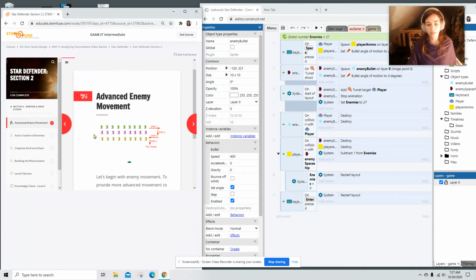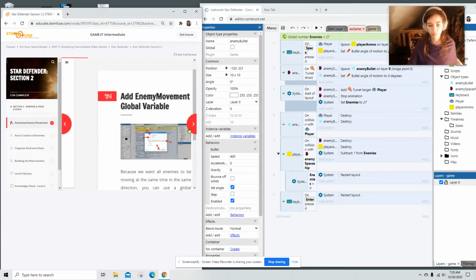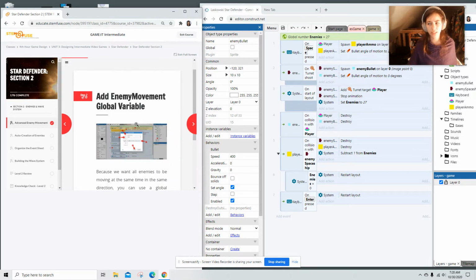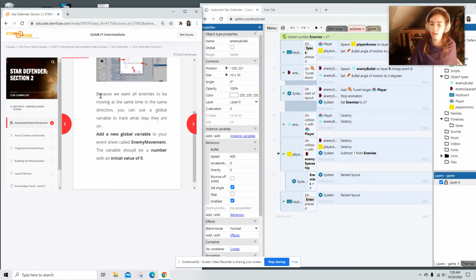This is the layout of what we're going to do. Our enemies are going to kind of take it in steps. So we're going to have them shift to the right, shift down, shift to the left, shift down, and repeat. So the very first thing we're going to need to do is add another global variable because we want all the enemies to be moving at the same time in the same direction.